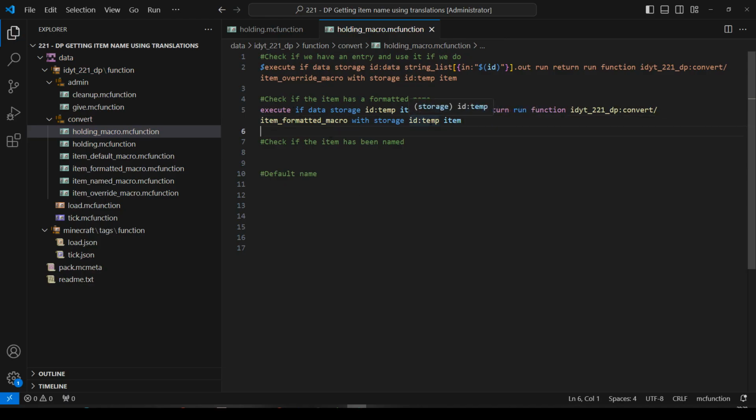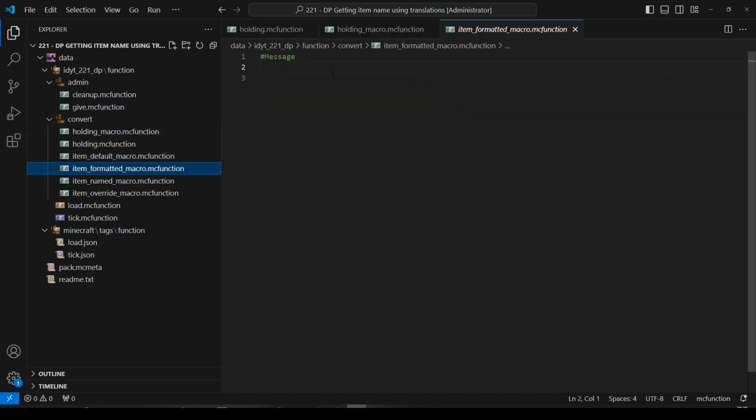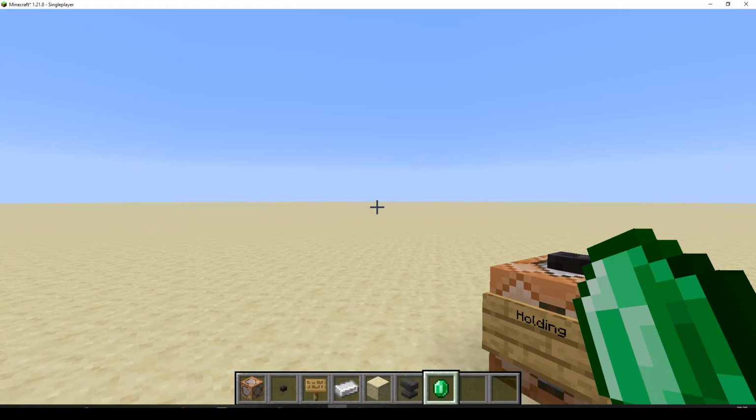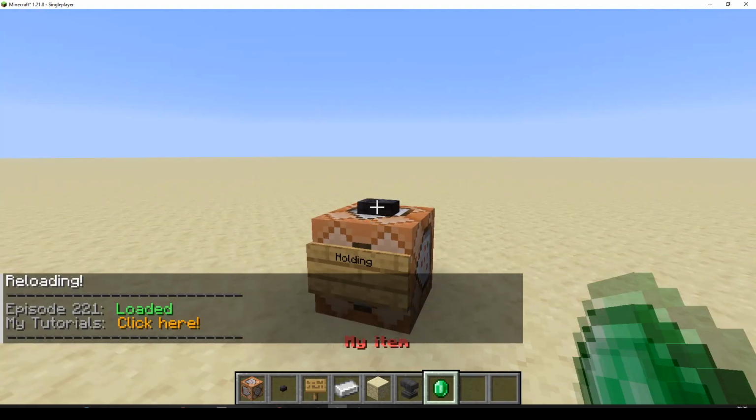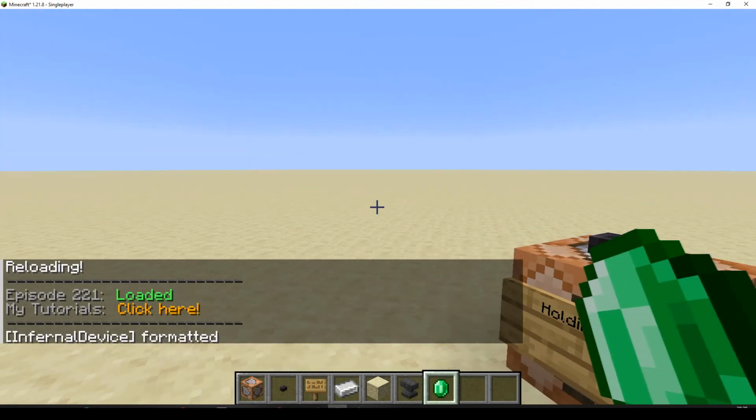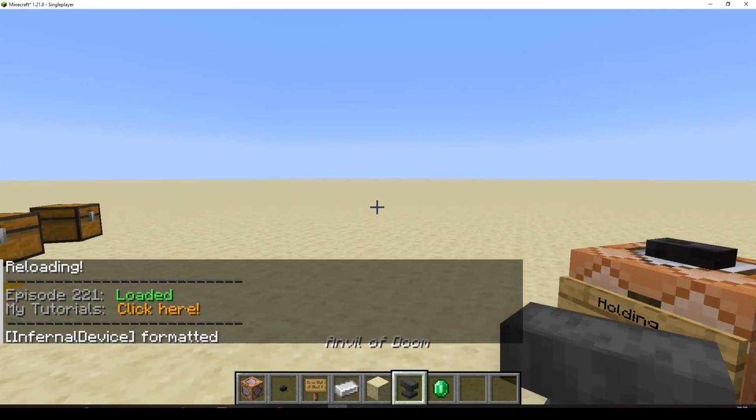Why does this work? Let's go and have a look at our item. In fact, first of all, in item formatted, let's just say formatted. Save. Let's go back. Let's have a reload. So we do anvil, nothing. If we do formatted, we now get formatted. Okay, so let's look at the difference. Let's look at the anvil.